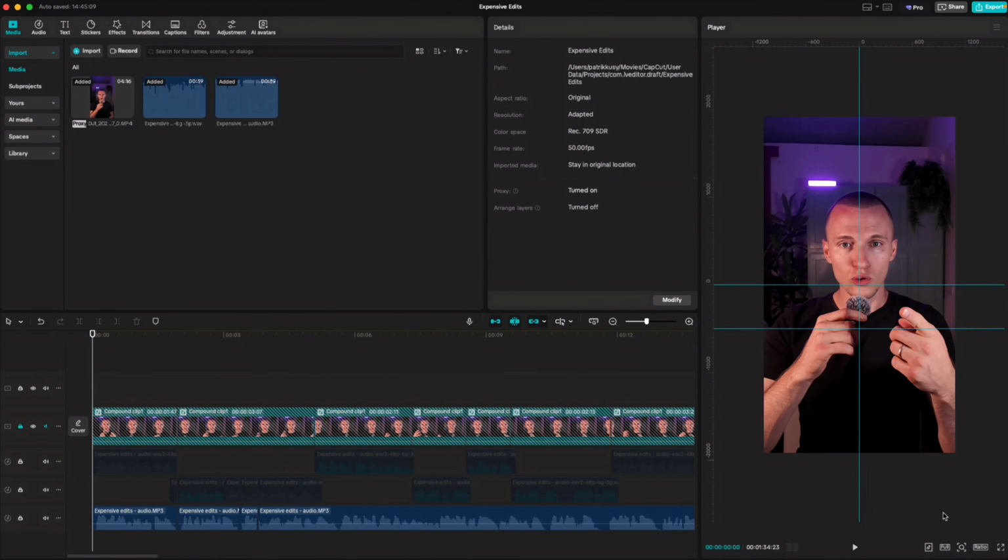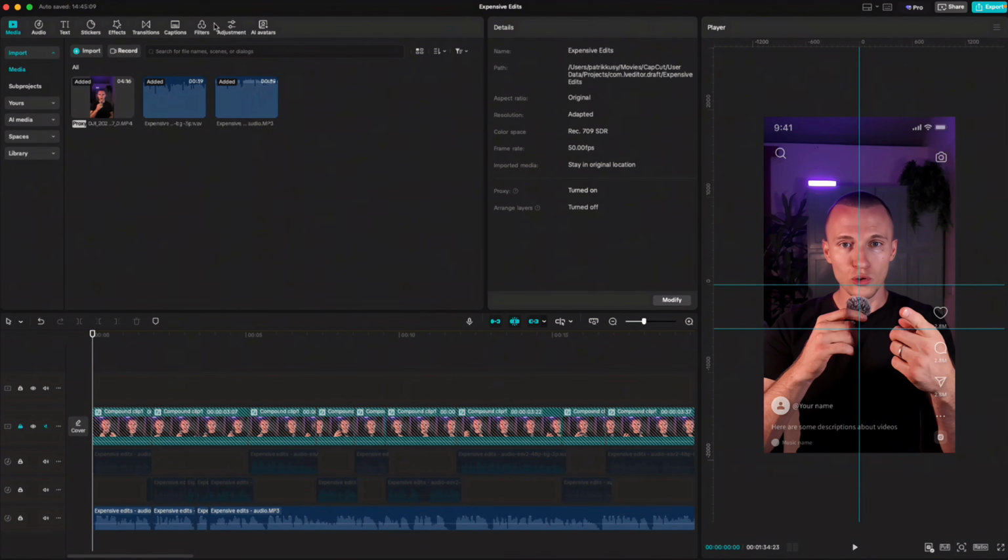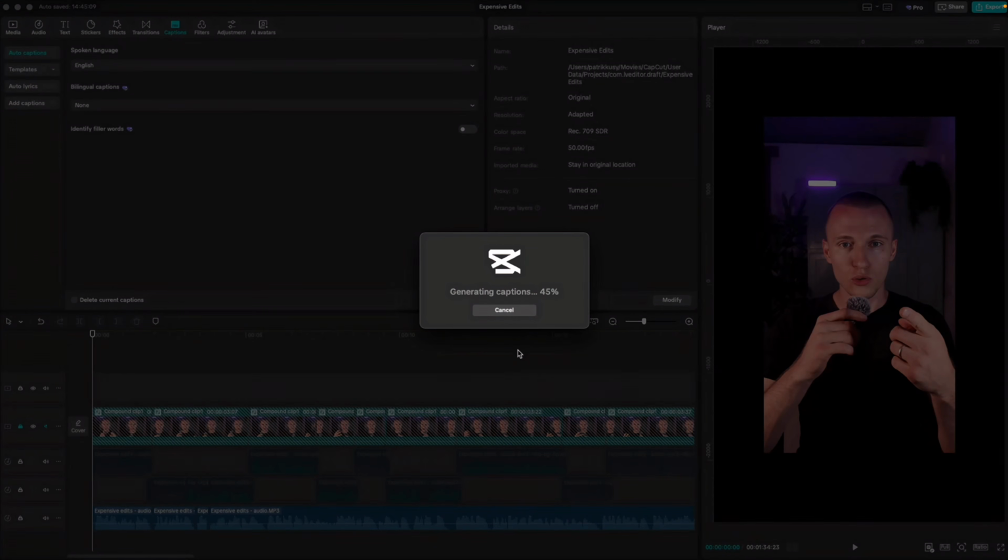And one more cool feature CapCut has is down here in the bottom, social media preview, and you want to turn on Instagram Reels. That way it shows you all the buttons and everything, so you don't end up with the captions behind all these buttons and stuff like that. So right now, once you have the setup ready, just go to captions and hit generate your captions.